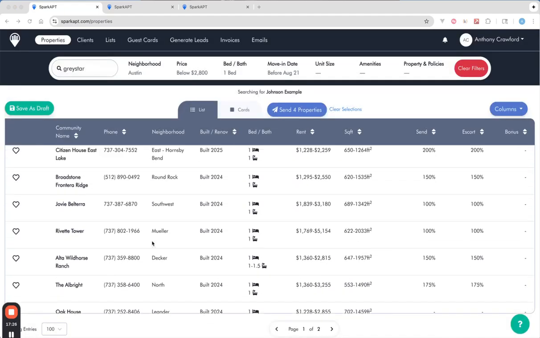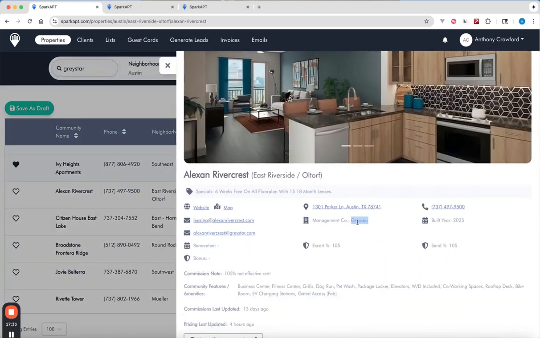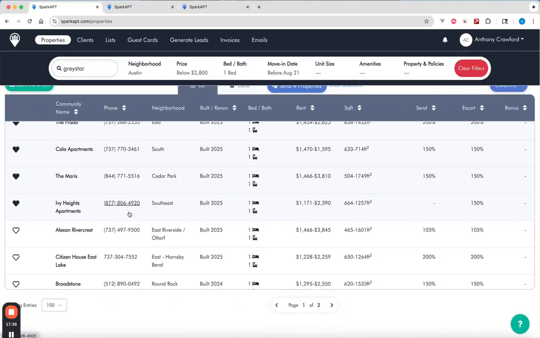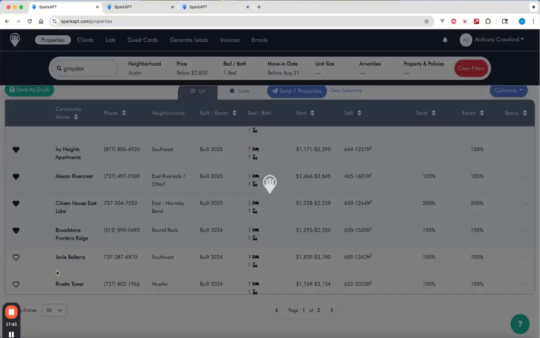So now it's pulling up all the Greystar properties. And the way that you know this is when you open this up, obviously it has the management company, but it's just really, really dynamic. So if you wanted to add a couple of Greystar properties for some reason, let's save those 3. I'm going to switch this to 50 so it's a little bit quicker.